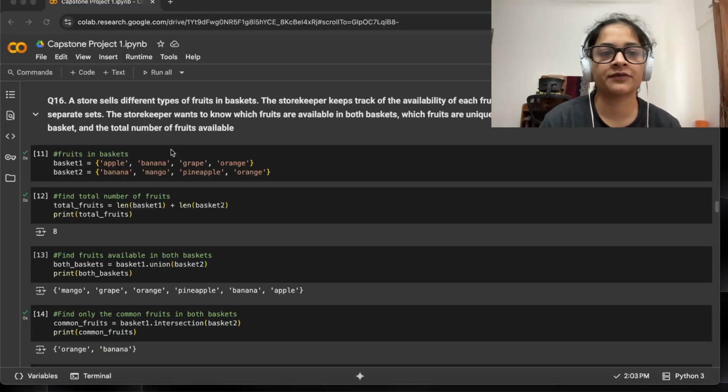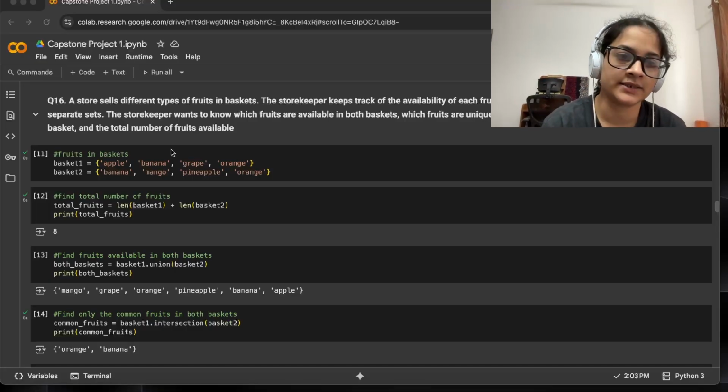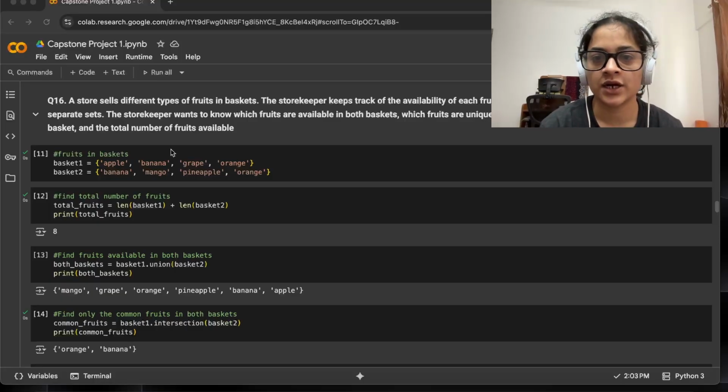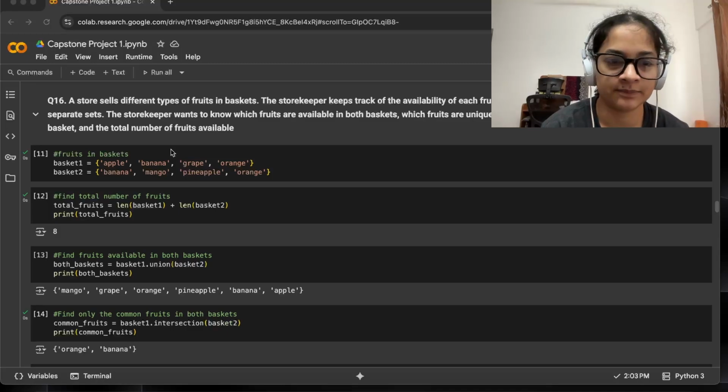A store sells different types of fruits in baskets. The store keeps track of availability of each type of fruit in separate sets. The storekeeper wants to know which fruits are available in both baskets, which fruits are unique to each other, and the total number of fruits available.